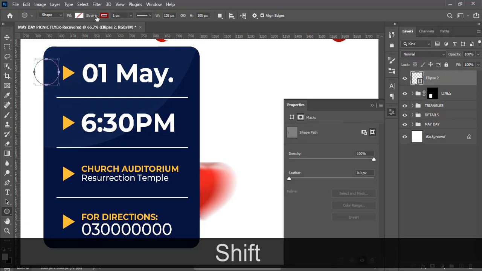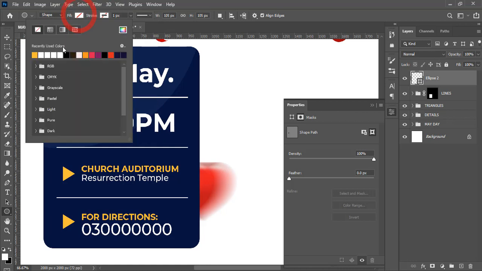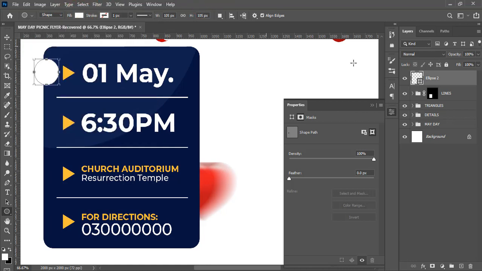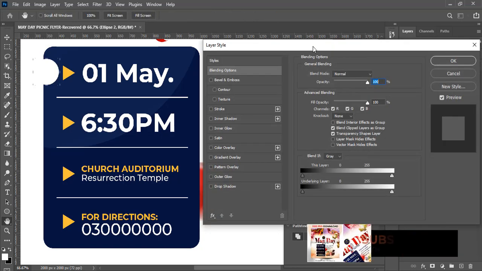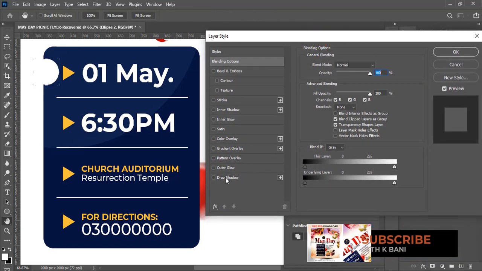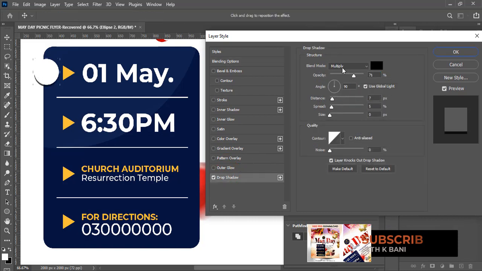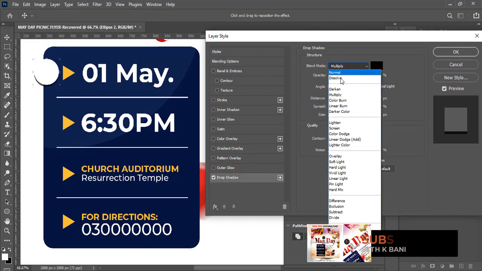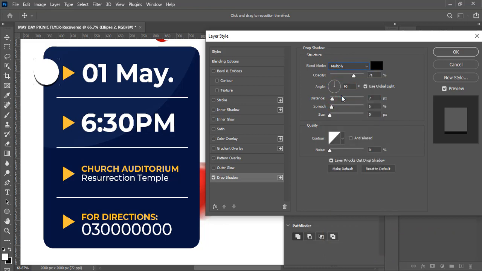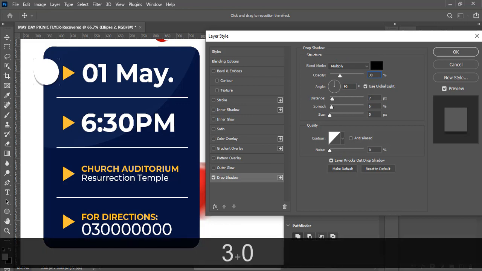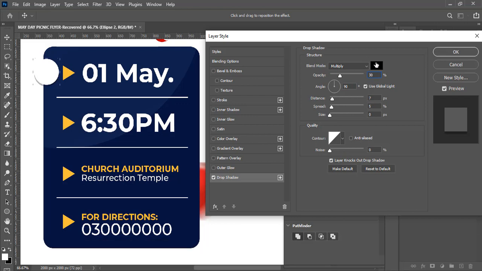Okay, and then make sure here stroke is off, and then the fill here is color white. Excellent. Double click it, and then we are going to work on the layer styles. We are going to use only drop shadow, and then we are going to set this to, let's see, overlay, or rather, let's set it to multiply over there. Okay, and then here let's set it to 30%, and then set the color here to black.